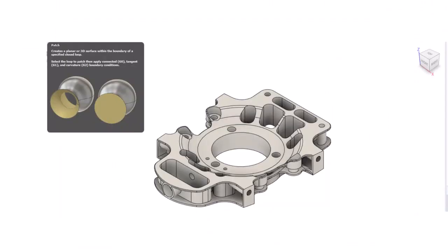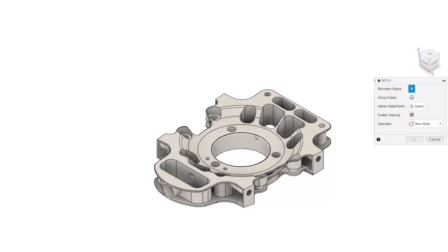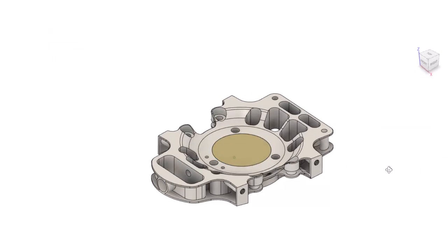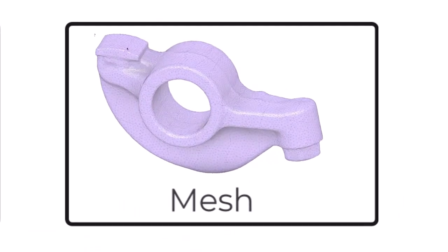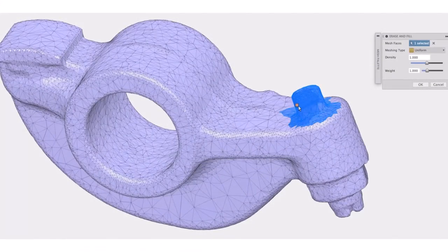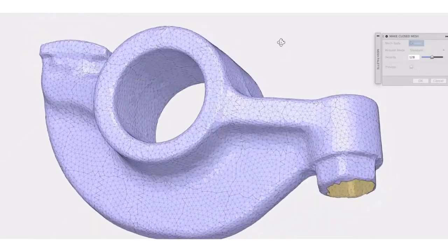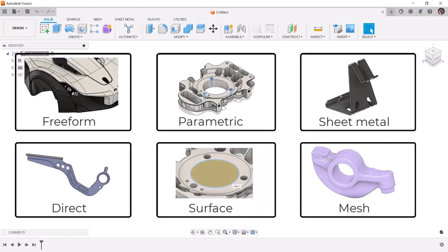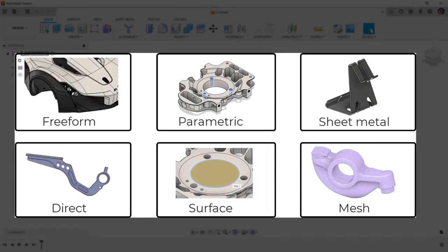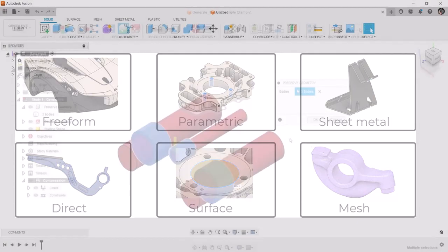To patch openings in a model or create other complex designs, you can use surface modeling. If you have scanned files that are brought in as an STL or OBJ, you can use the mesh tools to repair or edit the files. Fusion gives you the flexibility to choose your preferred modeling method when it's most convenient in your product development process. Even combine them to create innovative designs.